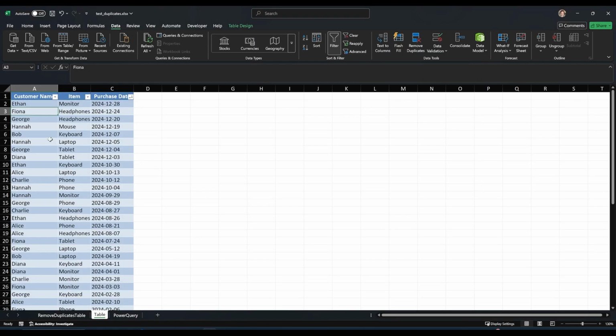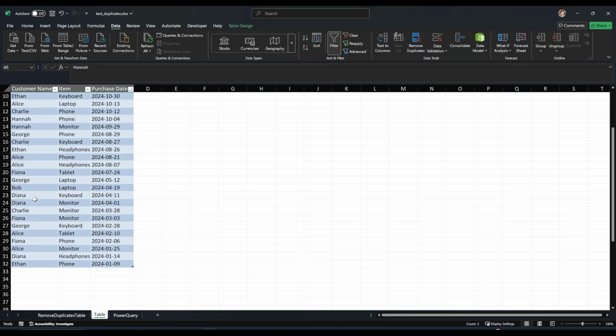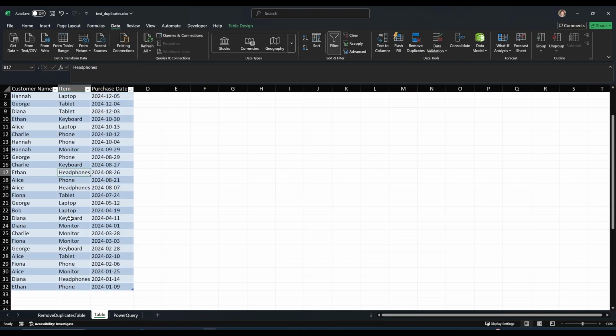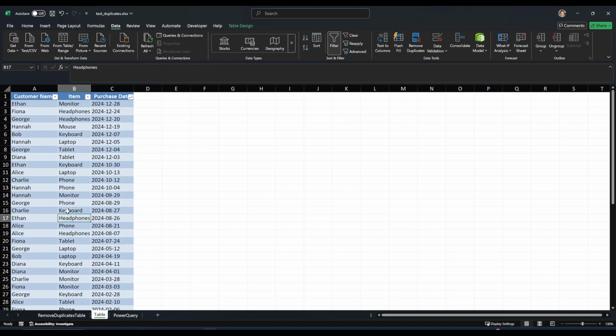Let's take a quick sanity check to see if it did what we wanted. Here we can see Hannah has the mouse on December 19th, and we don't see any other ones. And it also looks like some of the other rows were properly set up, and I can only see one of each type, which means I think that all the duplicates were indeed removed.